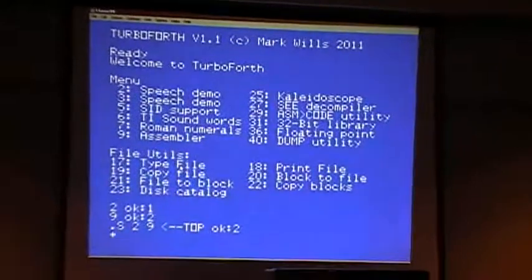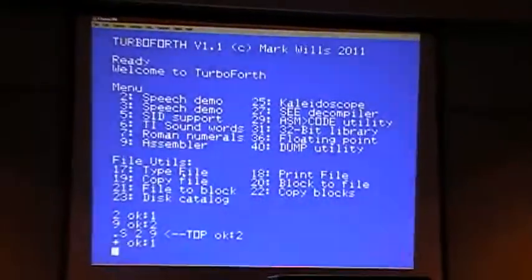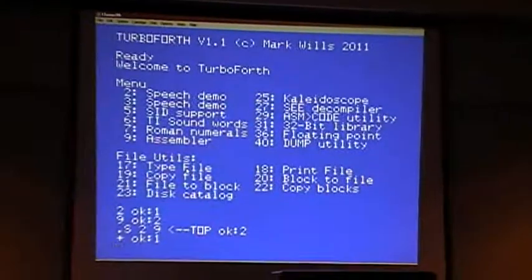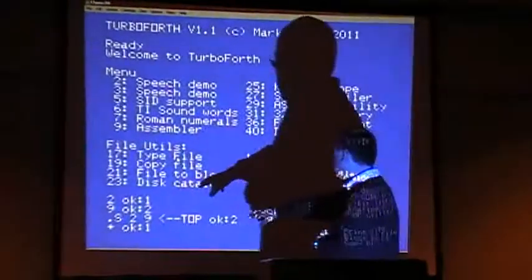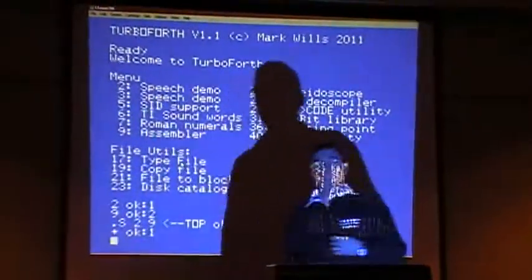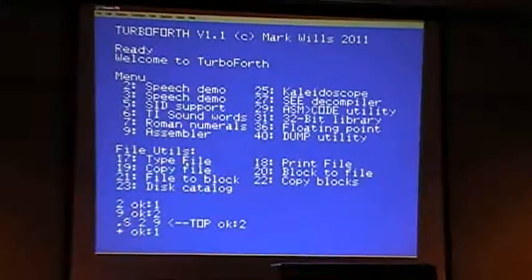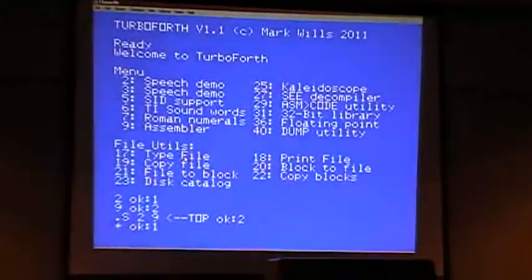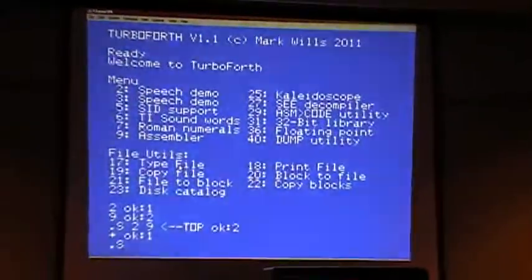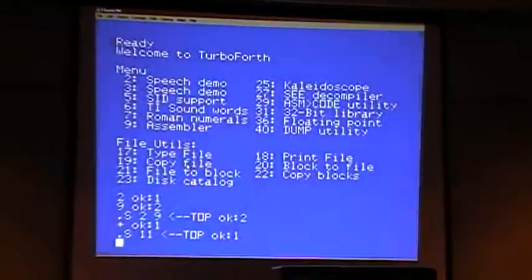So if I want to add those 2 numbers on the stack, I just say that. And now I have 1 value on the stack. What happened is, plus here is a program. It's a word that does something. What it does is it takes 2 numbers off the stack, adds them, and replaces them with the answer. So I do .s to show you what's on the stack. I have 11. That's Forth.